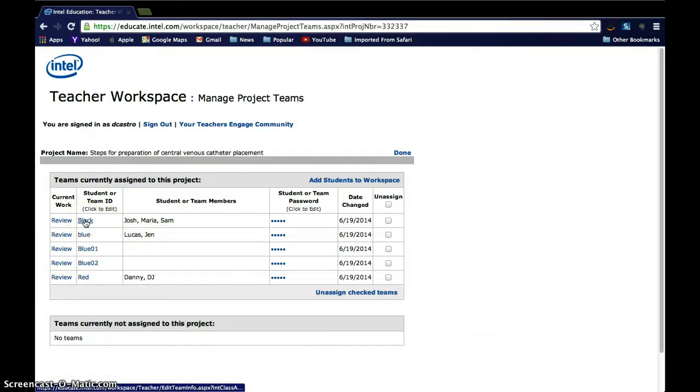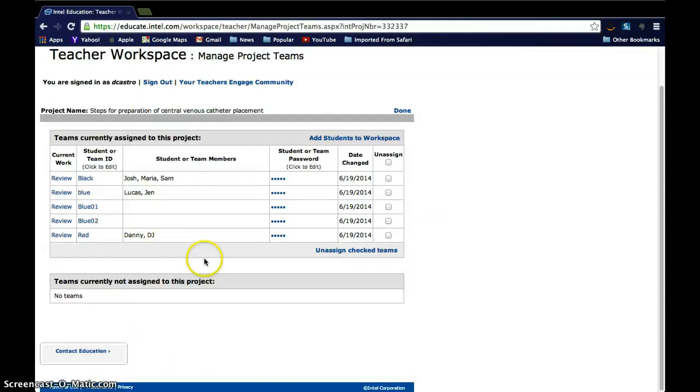And again, you can edit student team IDs, passwords, again, assign, unassign, add members, take off members. You can do a variety of things. It's almost limitless. So that's it. That concludes this video on the educator's preparation of a project using the Intel Visual Ranking Tool. In my next clip, I will actually demonstrate the tool in use.